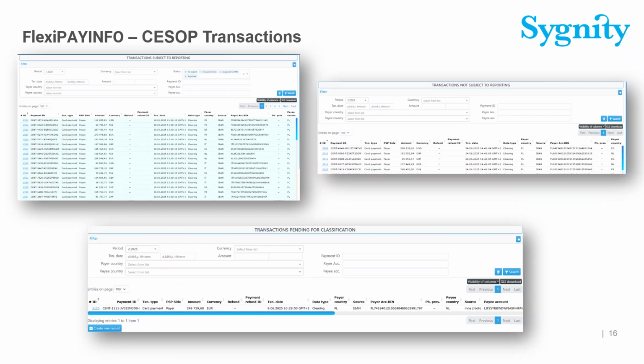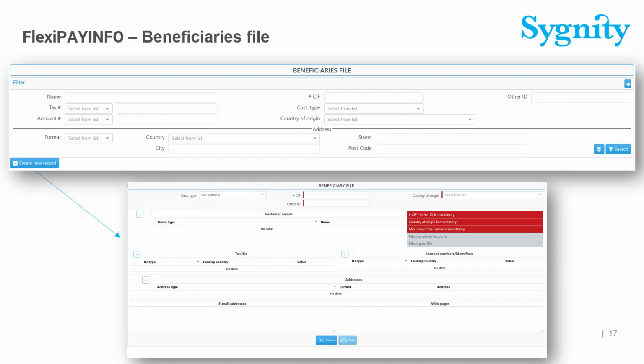Transactions in CESOP area are divided into 3 groups: transactions pending for classification, transactions subject to reporting, transactions not subject to reporting. System collects data about beneficiaries in a form of beneficiaries file. Data is collected from clients' resources. It's also possible to add a record manually. System only stores clients' attributes required by CESOP.